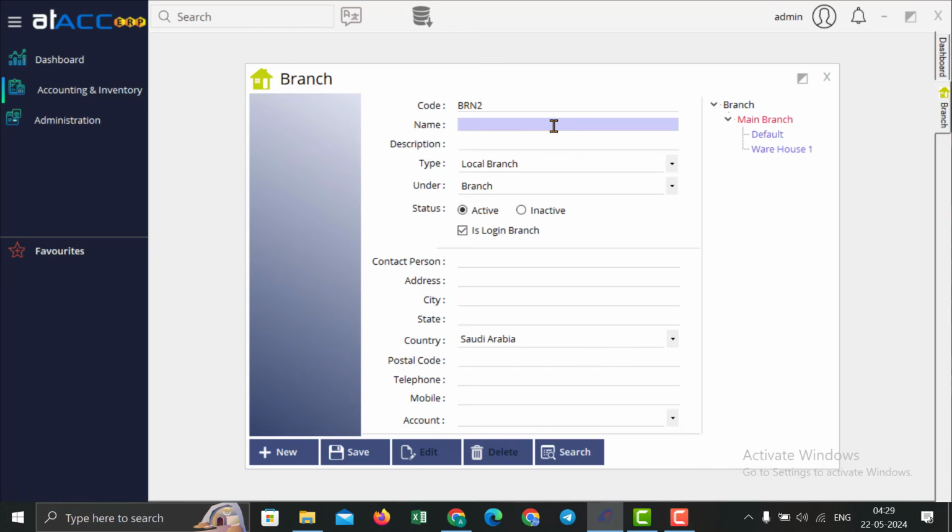And if you want to create multiple branches, like branch 1, branch 2, branch 3, then you can just create like this, branch 1, suppose, and you have to select local branch, and you have to save it under main branch. Whatever you are creating, it should be under main branch. There should be a parent branch. So like this you can create.